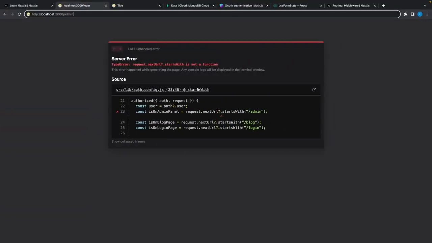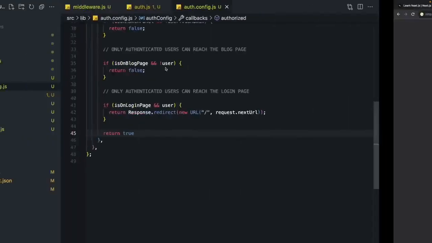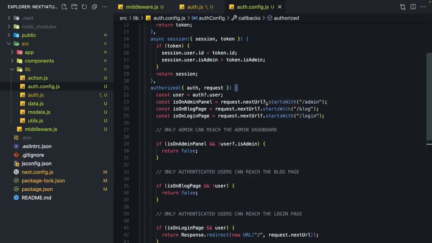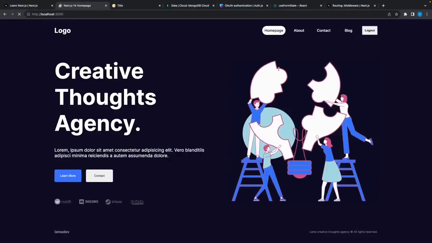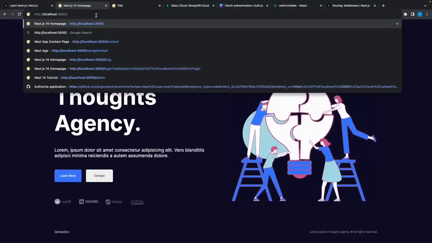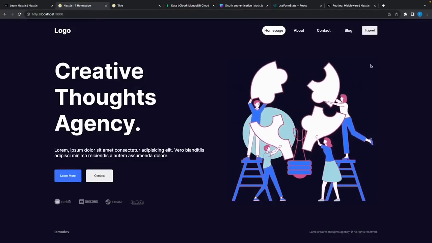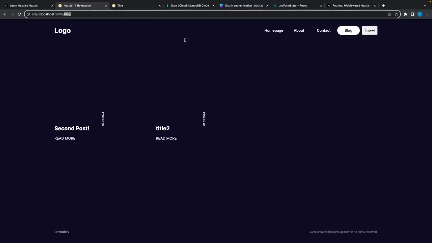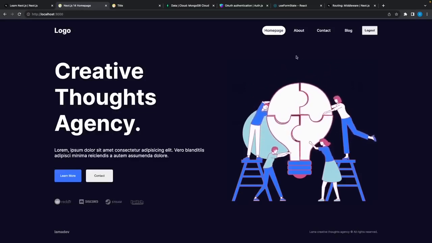Let's see right now. Okay, request.nextUrl, it should be pathname here. Dot pathname. Okay. Let's try to open up the login page. As you can see, I can't because I'm authenticated. Let's try to see the blog pages. As you can see, I can because I'm authenticated. And if I try to visit the admin page, I cannot because I'm not an admin.